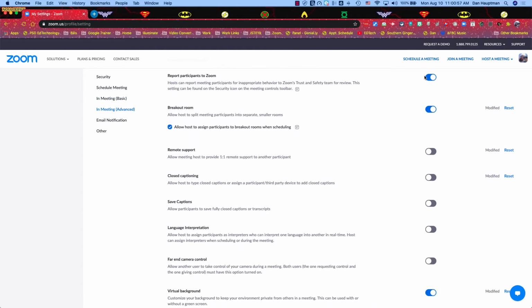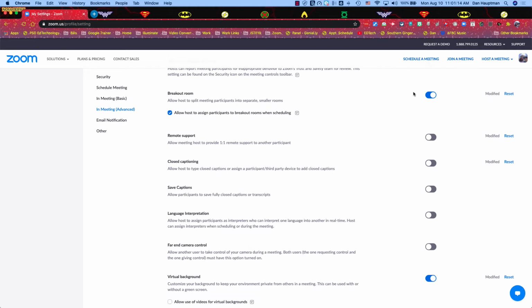Report participants to Zoom. You can report certain students to Zoom as an issue, but what Zoom looks at is not whether or not they did something wrong. They look at how they can increase security to make sure it doesn't go wrong next time. So whether you turn it on or turn it off is up to you.